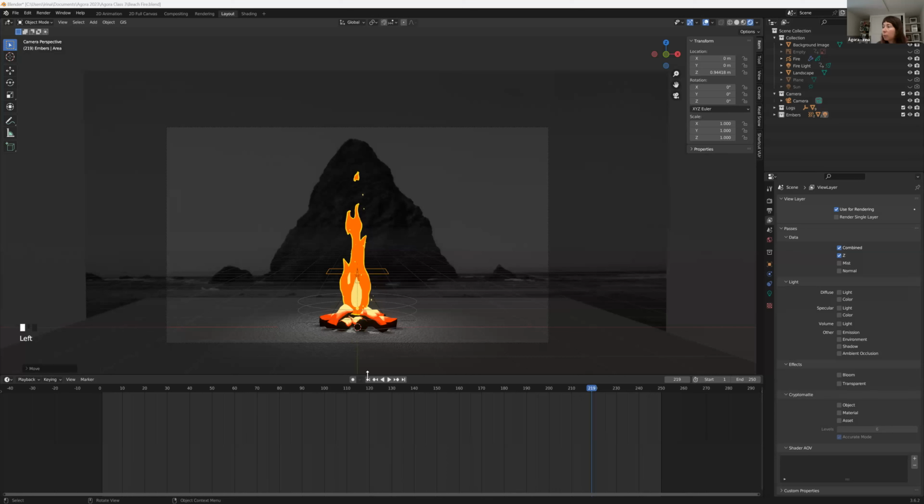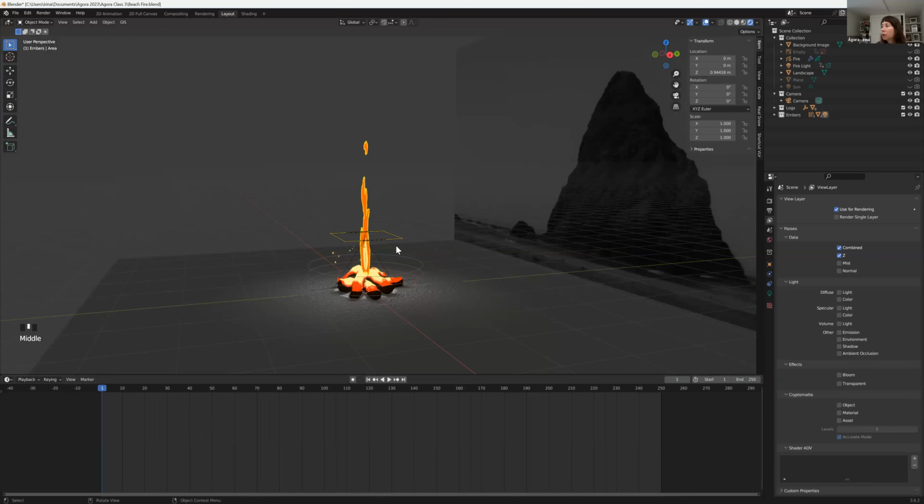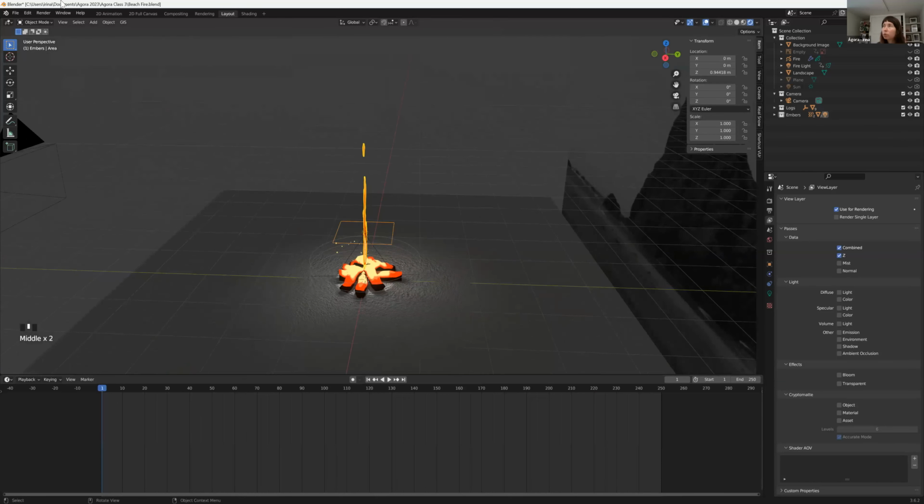Yeah, and if I play it, you can even see some shadows from the sparkles that are flying. Yeah, I'm pretty happy with it. So yeah, you can add another light in the background if you want, or you don't have to. But let's just try this.